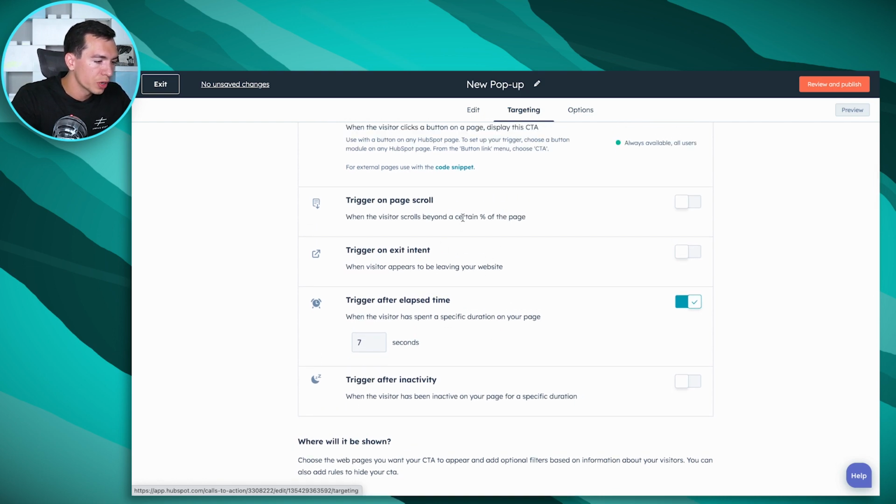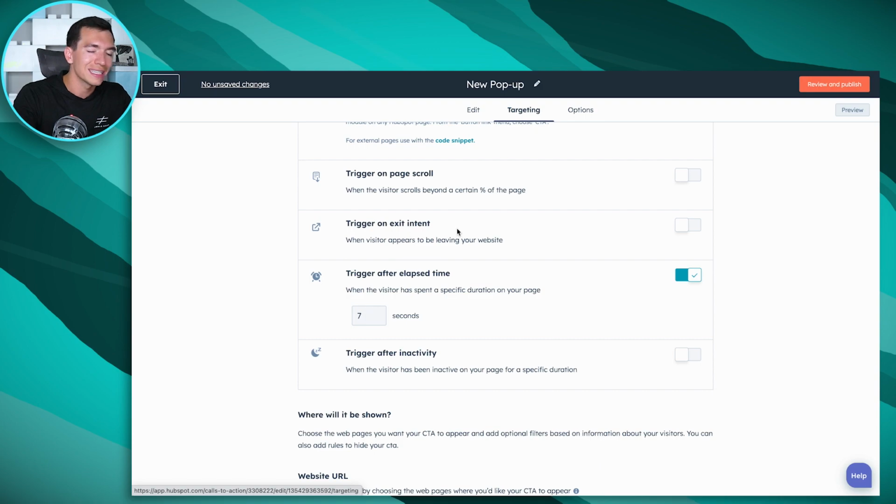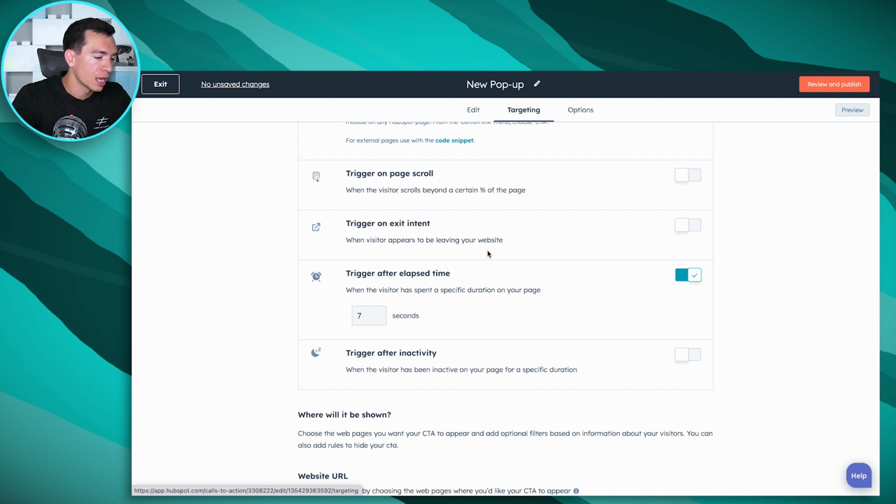But we've got our trigger on page scroll, so we can have these pop up after somebody scrolls for a certain percentage of the page. You can trigger on exit intent, so when somebody goes and clicks that X in the top window, or looks like the browser thinks that they're gonna leave, then we'll show the pop-up. So this is a great way to show an offer that might get somebody to stay on the page if they were going to leave, so like a promotion, or maybe a free asset, a content asset.